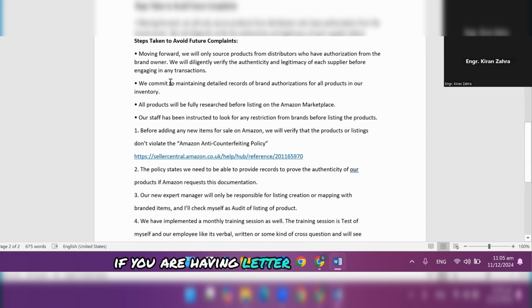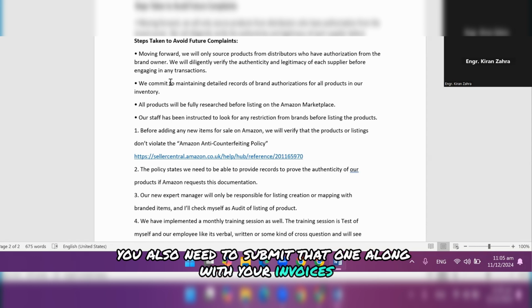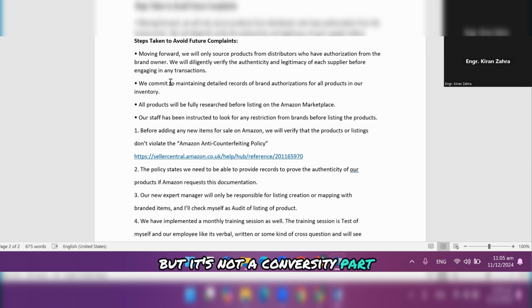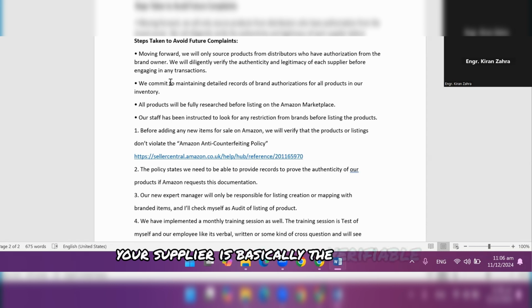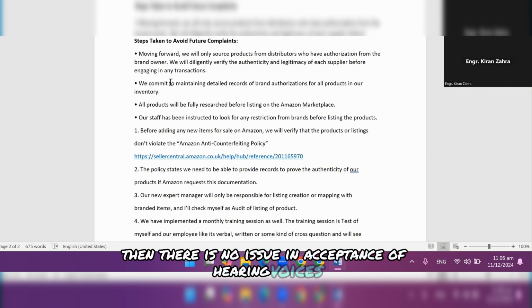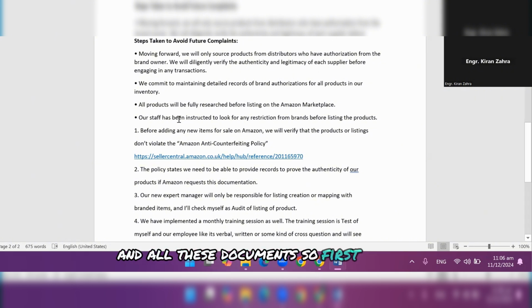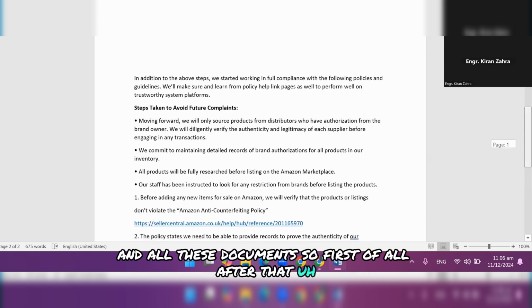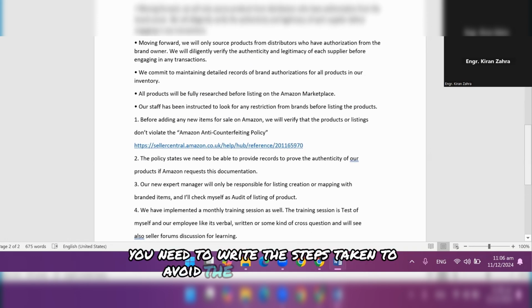If you have a letter of authorization, you also need to submit that along with your invoices, but it's not a compulsory part. Your supplier is basically a verifiable and authentic supplier. If you have that, then there is no issue in acceptance of your invoices and all these documents. After that, you need to write the steps taken to avoid future complaints.